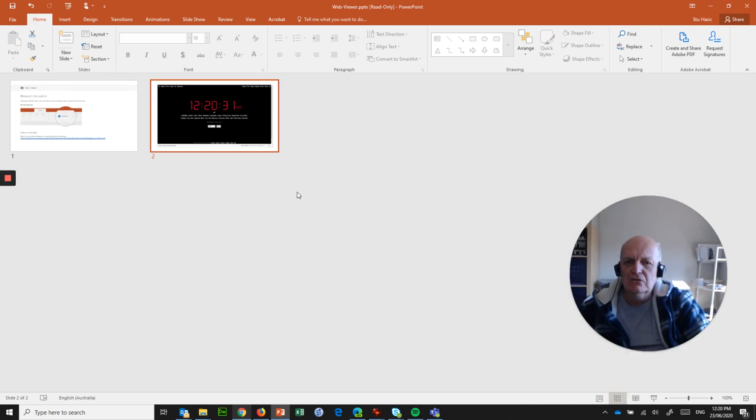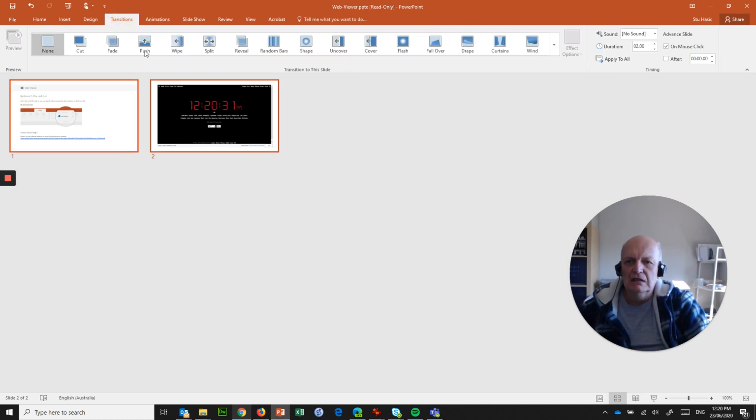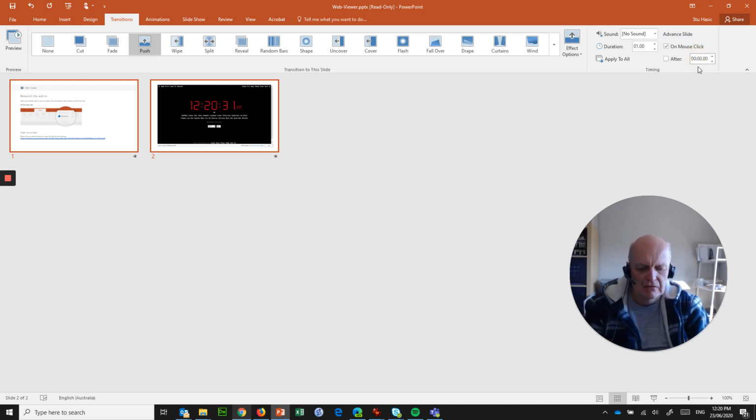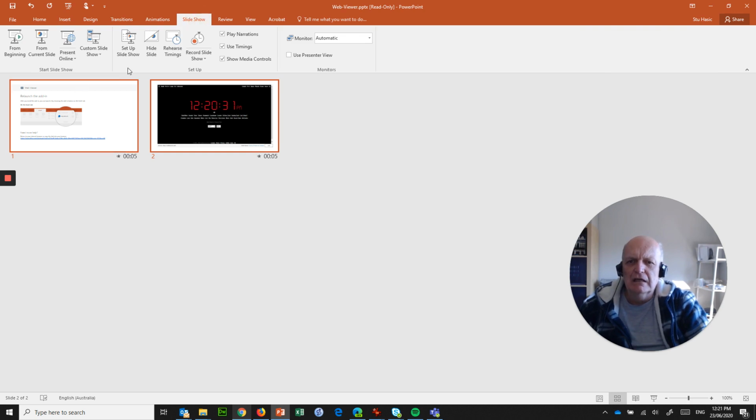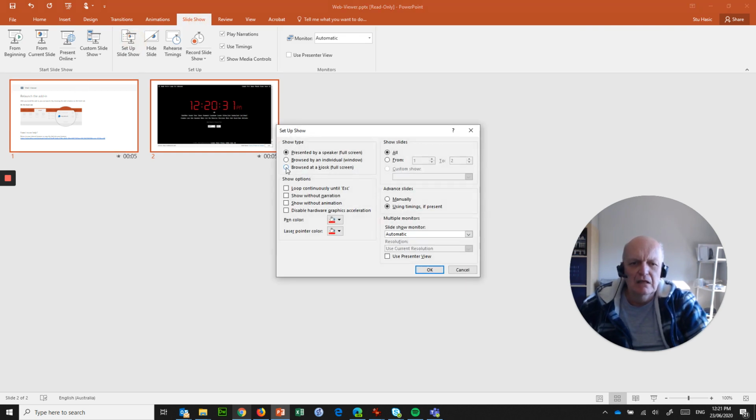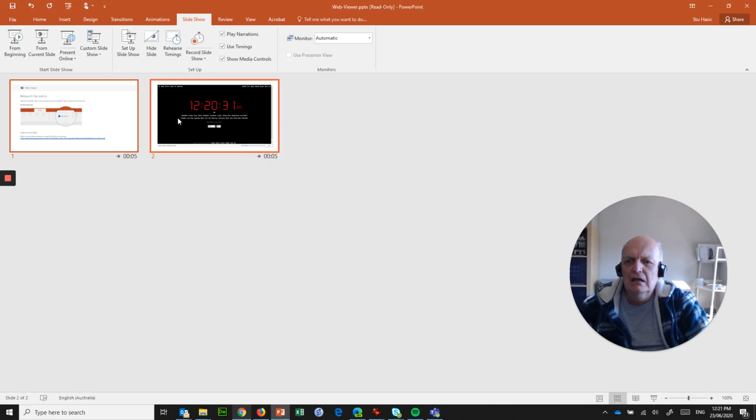But if I jump into the slide sorter, I can select all the slides. I can go to transitions and say I want this transition, which does a push, and I want it to do that push after 10 seconds, say. Well, let's make it 5 seconds. 00:05, apply to all. So after 5 seconds, it'll do that. Sounds reasonable. If I go to the slideshow, I can set up the slideshow and say I want it to be browsed as a kiosk, and that will set that up automatically. And I say okay to that. Okay, so let's jump back in here and go to the slide.